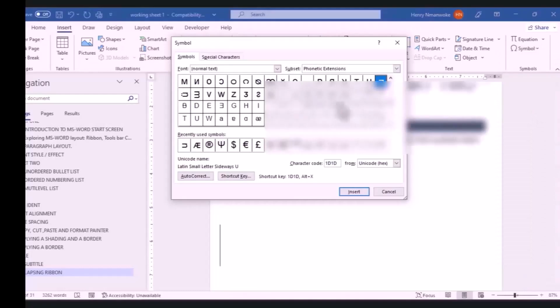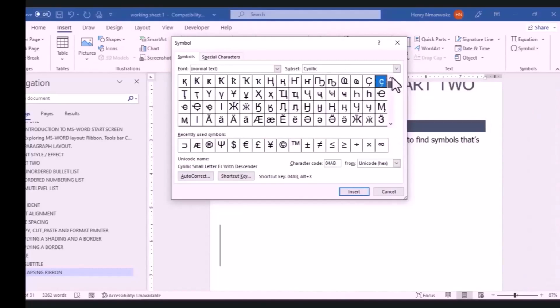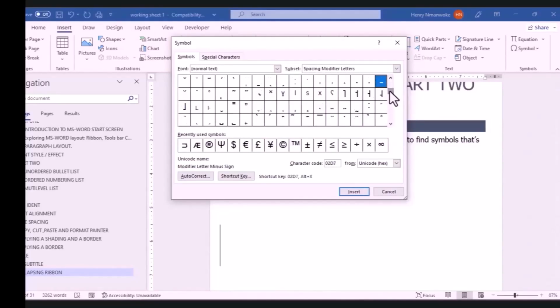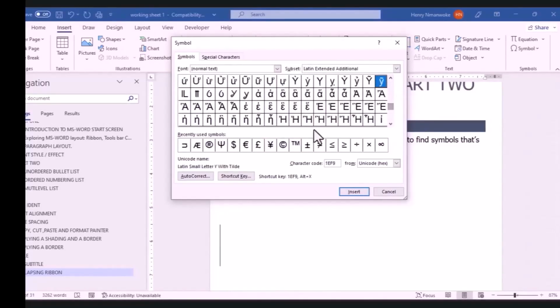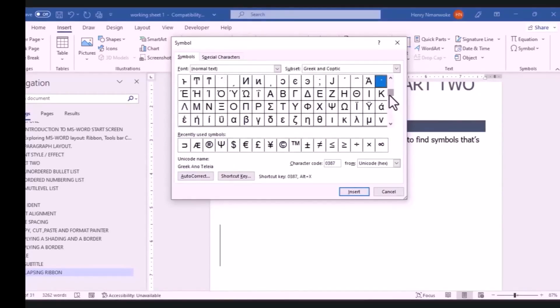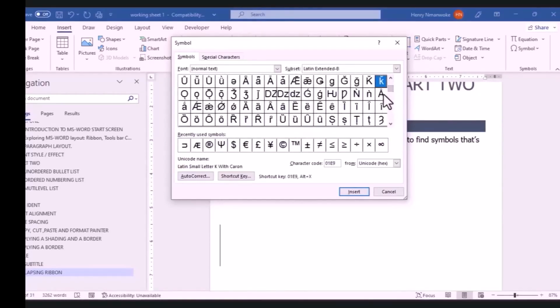As you can see here, we have a lot of them. You can scroll to get a view of the rest. Okay, so we'll pick a symbol. I will insert a symbol. Let's insert this symbol.